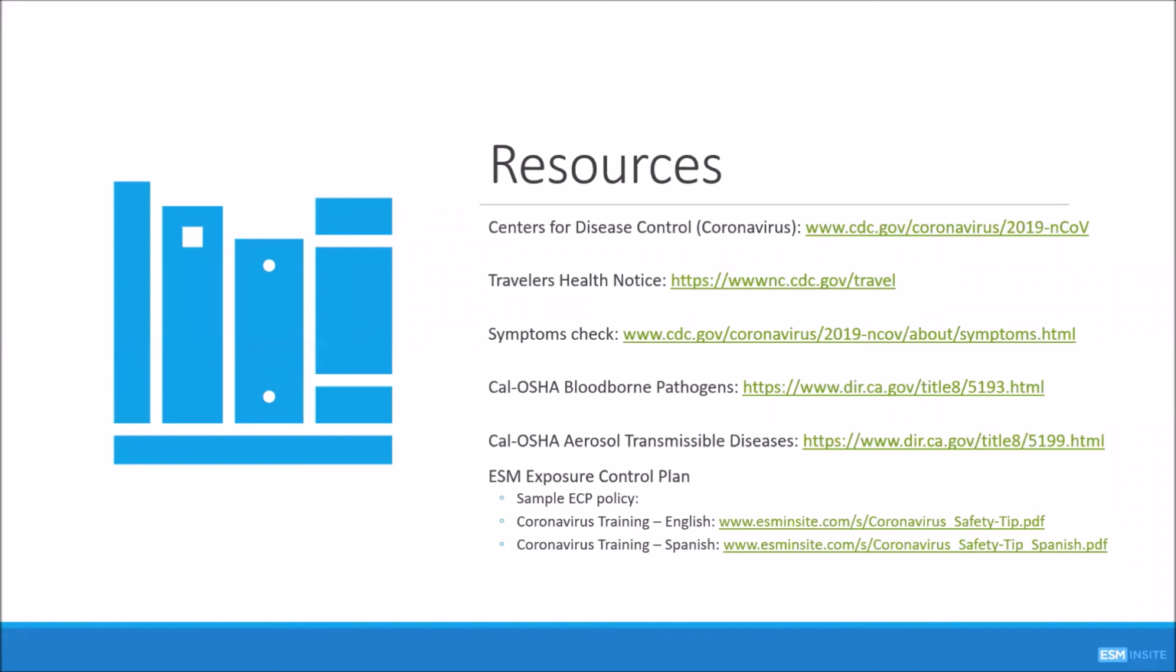Lastly, here are some resources for you. Centers for Disease Control, Traveler's Health Notice, Symptoms Check. The two standards that I mentioned before, bloodborne pathogens, as well as aerosol transmissible diseases. And if you do need sample plans, we have provided those to you, but you can also download them here at our website. We have a blog that has additional Q&A information about whether or not claims are compensable related to infectious disease such as COVID-19. So I encourage you to review those. We'll continue to update those as additional questions come in.